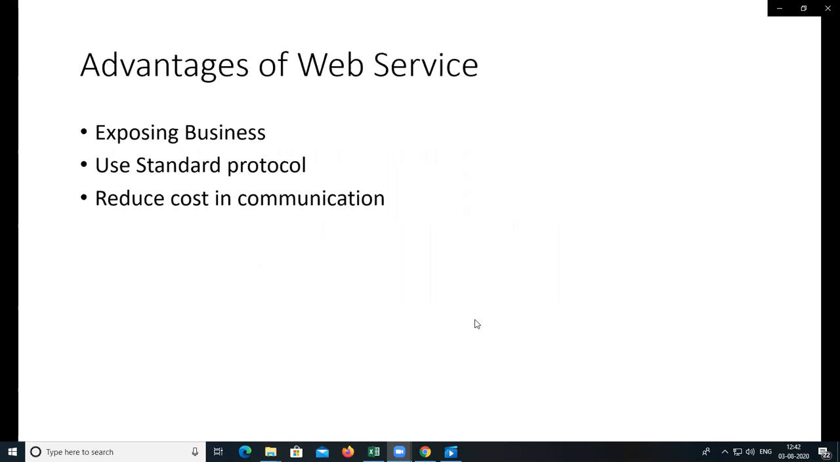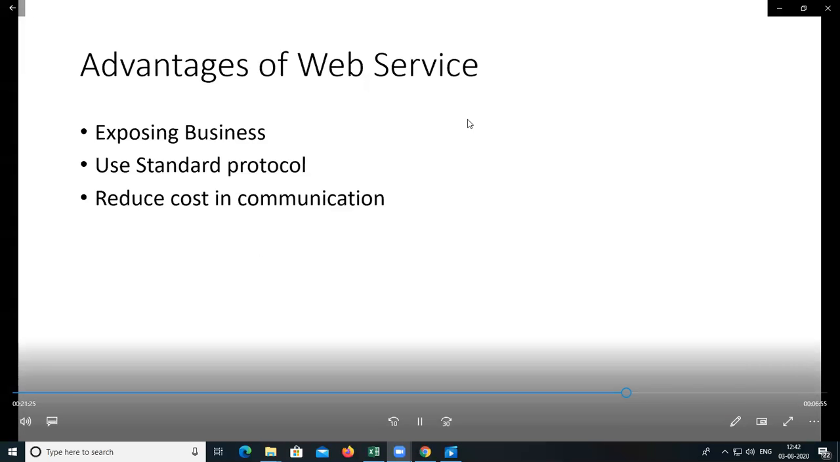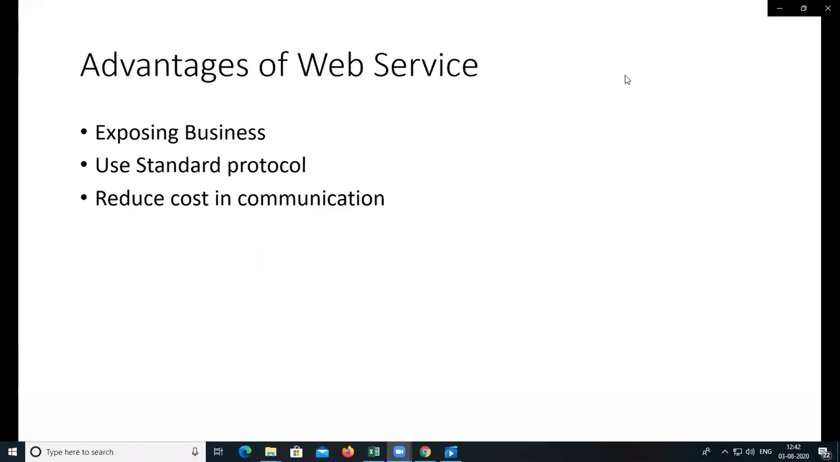So the next one is advantages of web services. These are some advantages. First one is exposing business, as we have seen the example of Book My Trip. Here it can communicate with Air India, then Kingfisher. That means a lot of services can be accessed. They are not bound with only Air India or Indigo. So it exposes their business.